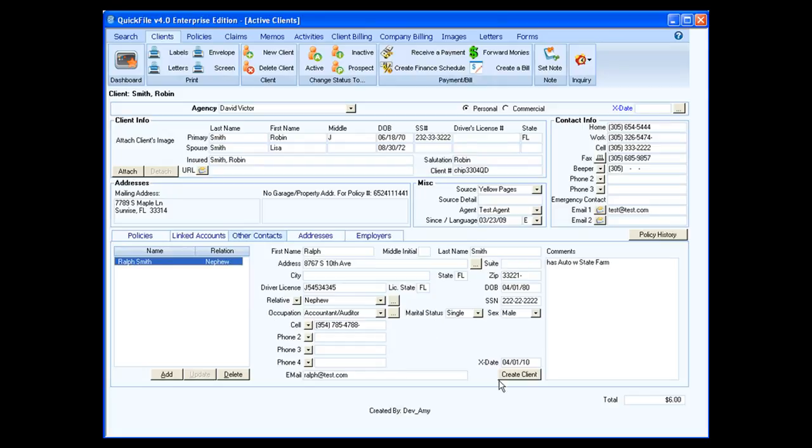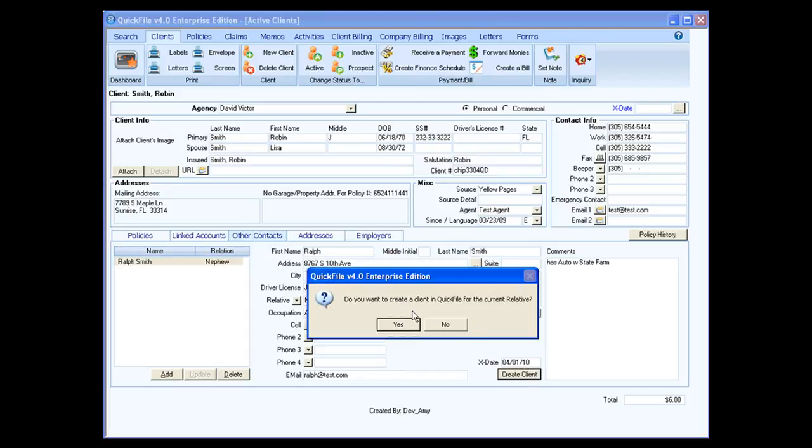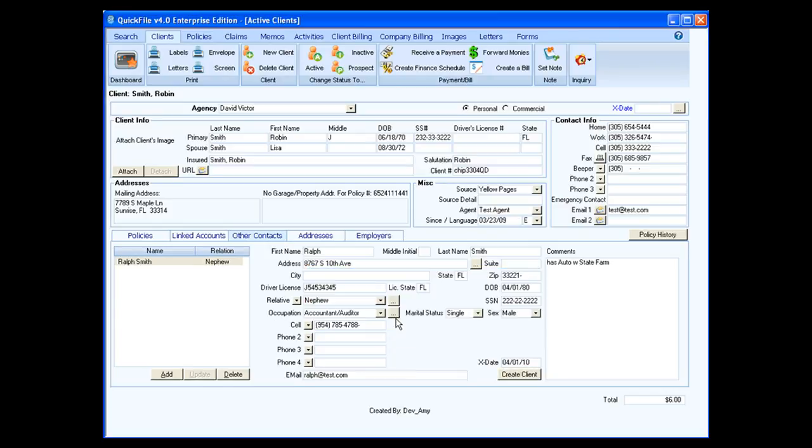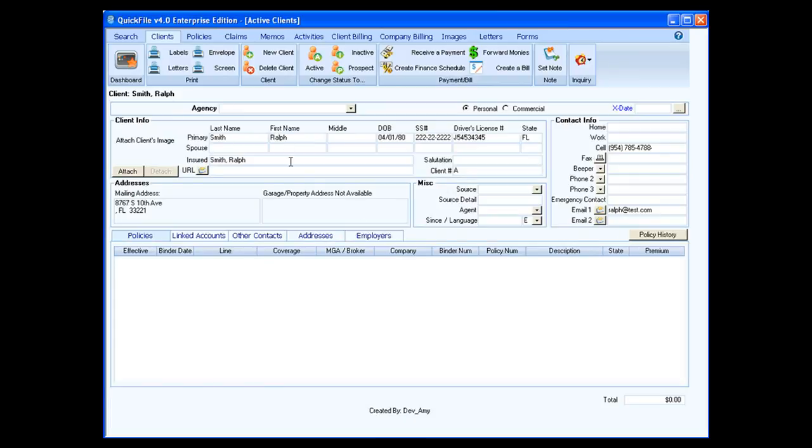Now, would I like to put this person also as a client? I can create a client from here. I can click on Create Client. Do I want to create a client in QuickFile for the relative? I can answer yes or no. If I answer yes, it'll put in their default. Let's go ahead and do it. I'll answer yes, and it will put in the information I have, and we can continue on and finish filling out this information. Pretty easy to make an other contact an actual client within QuickFile.